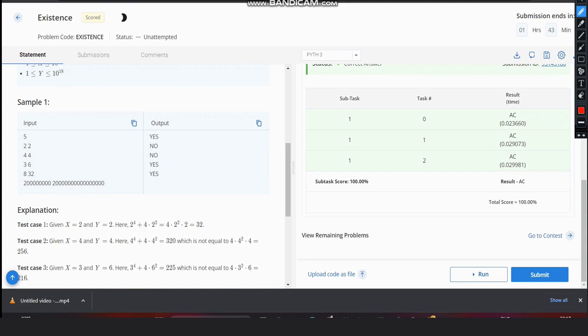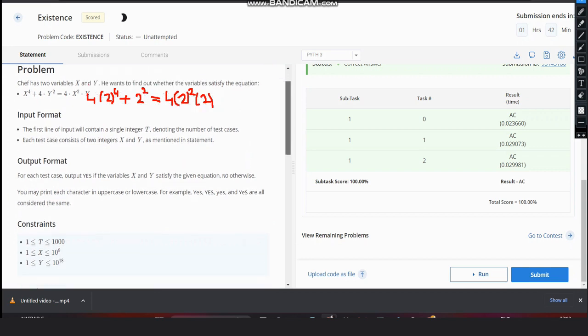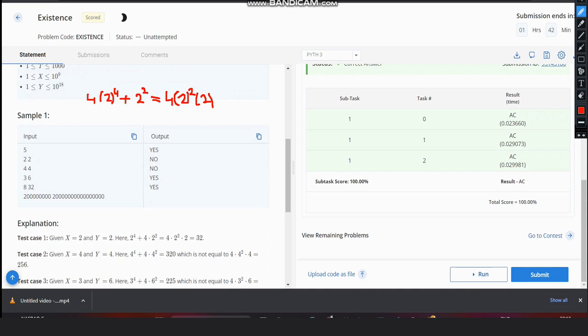So directly, suppose we have 2 comma 2. So here, 4 into 2 to the power 4, plus 4 into y square, where y is 2. This is equal to 4 into x square into y. Let's check the equation once. Yeah, 4x square y. Okay, so yeah, this is equal. You can calculate and check. So we would return yes.